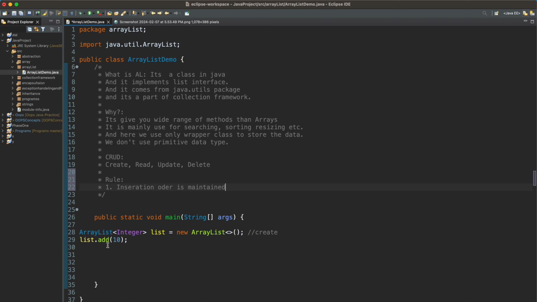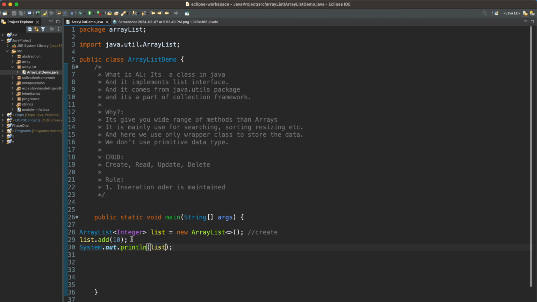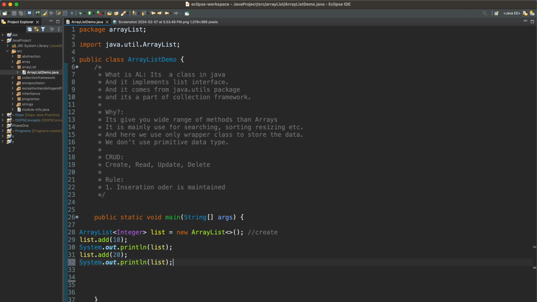Now what do you mean by this? I have added 10 with list.add and I want to print my list so that you will understand the rules. Now run your program. Look, it's giving you 10. Now if tomorrow I want to add 20 in my list, where should it get added?